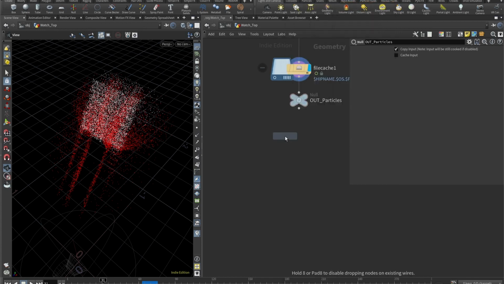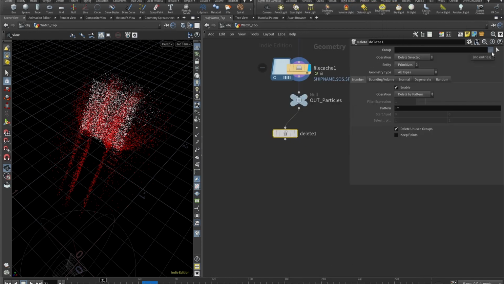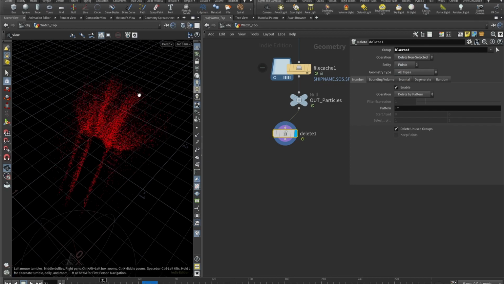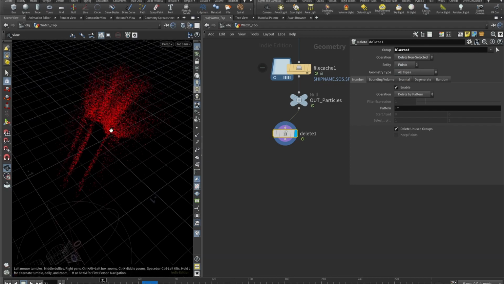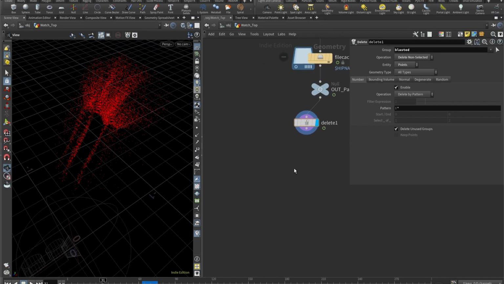But right now, let's drop a delete node, the textile density, but delete. And we want to delete everything which is not in the group called blasted. So we want to delete non-selected points. So basically we're deleting everything that is not bounced or not hitting our collider for now.